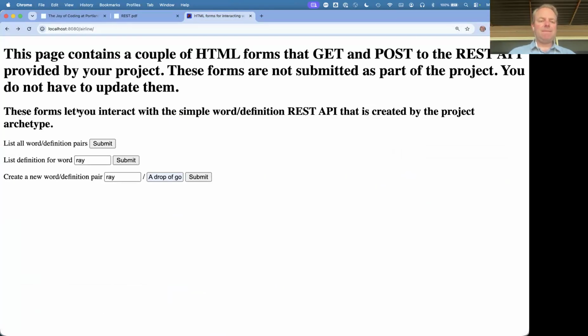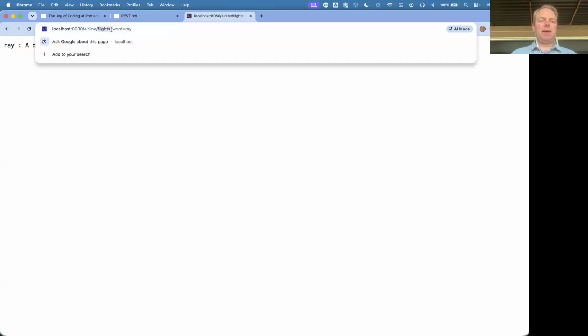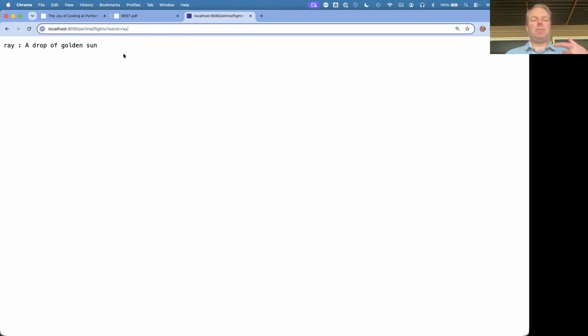is in the URL. So for instance, if I look for a definition of Ray, that turns into a GET request for /airline/flights?word=ray. As I talk about in the lecture, URLs have what's called a URL query that consists of key value pairs. This is not to be confused with the dictionary. These are key value pairs that are parameters to the flights request. And in this case, the word that you're looking to be defined is ray. And so it will then respond with ray, a drop of golden sun.